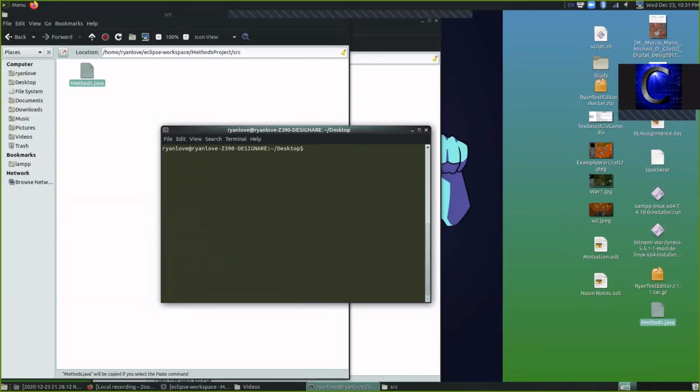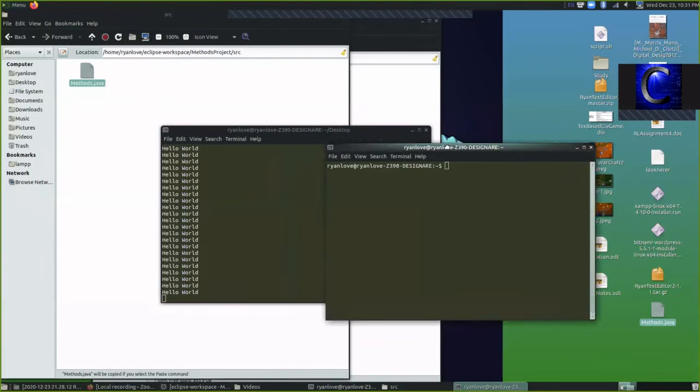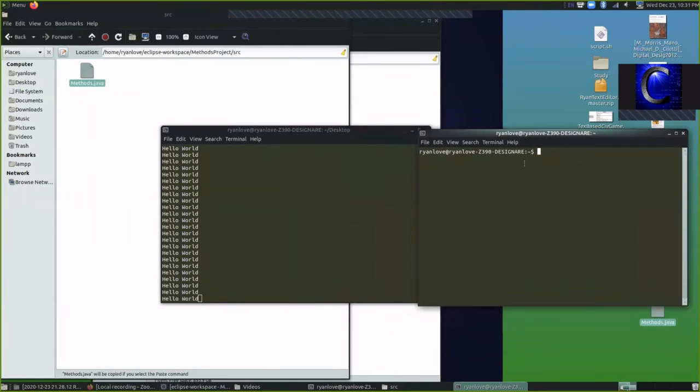So I'm on the desktop, and I already know javac. See if I remember how to do this. Java. There we go. Then I type in java, and I should type in methods, and now it's hello world. And now I have a never-ending loop, and I'm doing that on purpose.